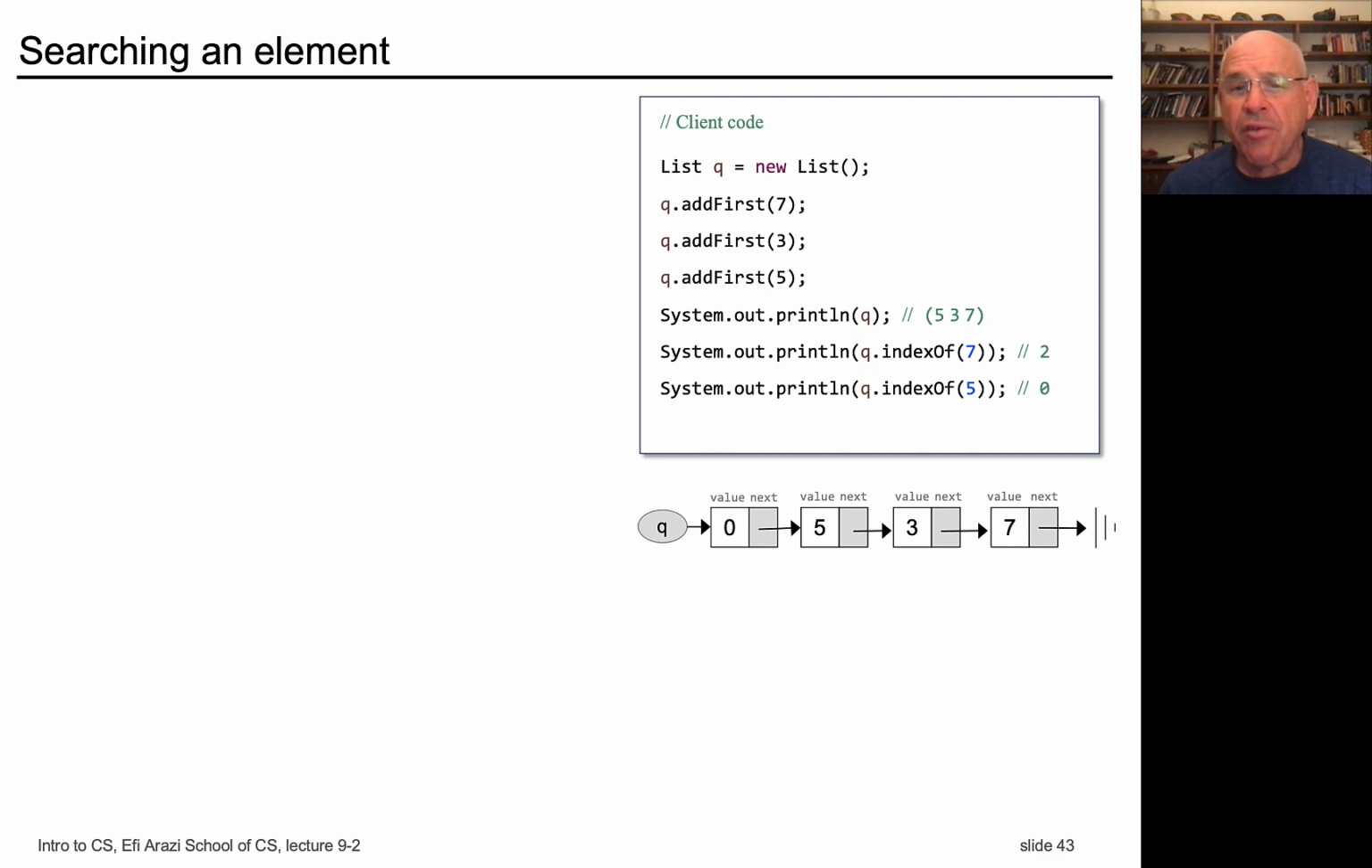What about indexOf(5)? 5 is the first element in the list because we ignore the dummy, and the index is 0. What about indexOf(4)? Well, 4 does not appear in the list, and therefore, according to the rules of indexOf, we return -1. So that's an example of client code using the indexOf method, which is one way to search for elements in a given list.